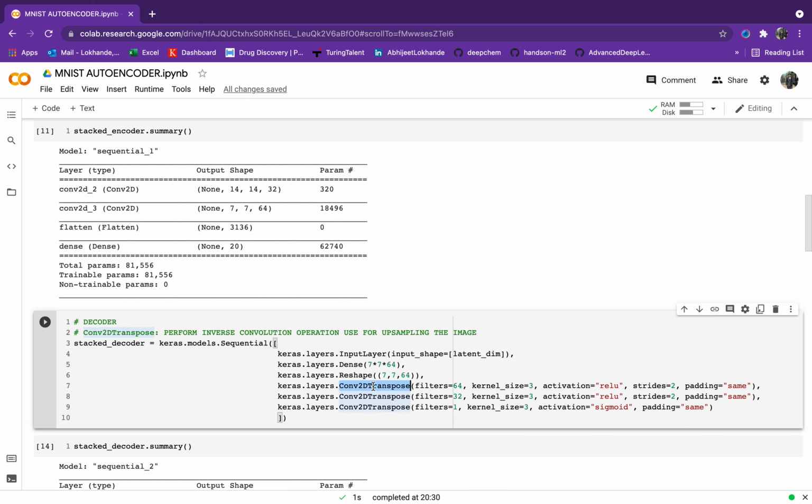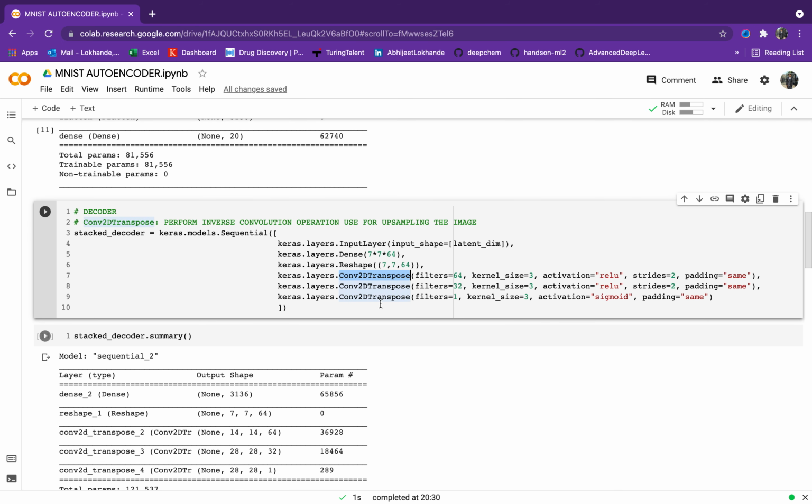So the first layer is a convolution 2D transpose with filter 64, exactly opposite to the encoder. Second is a convolution 2D transpose with filter 32, kernel size 3, and activation ReLU. And the last convolution transpose layer has filter 1 and activation sigmoid.